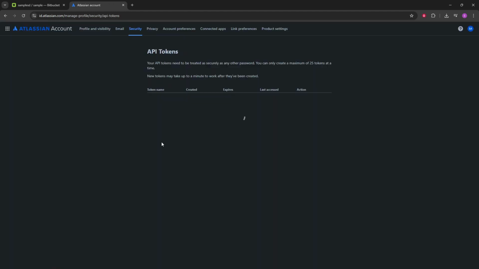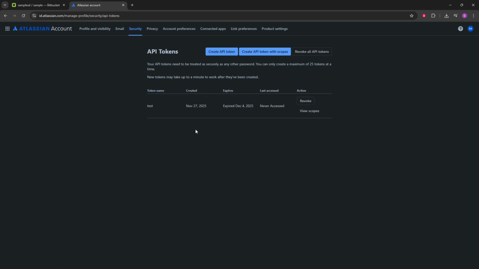Now set an expiration date. You can choose a duration between 1 and 365 days. Shorter lifespans are more secure, so select the minimum that still fits your workflow. You can always create a new token when this one expires.